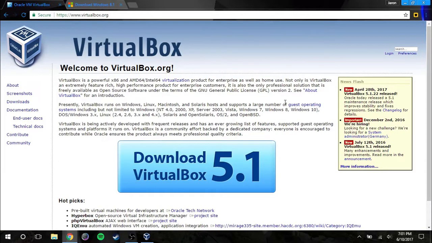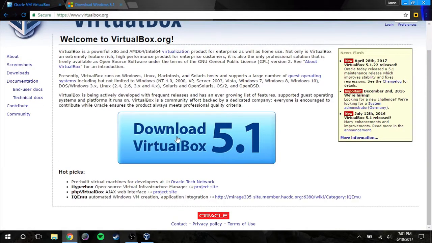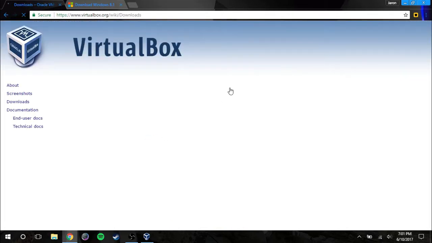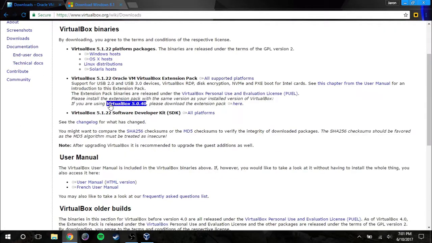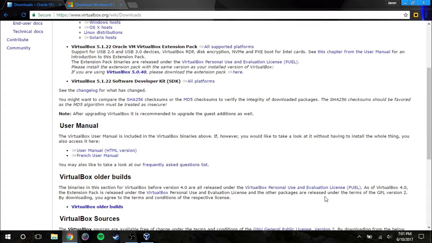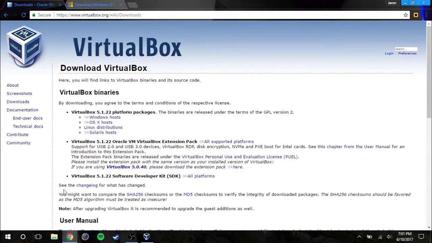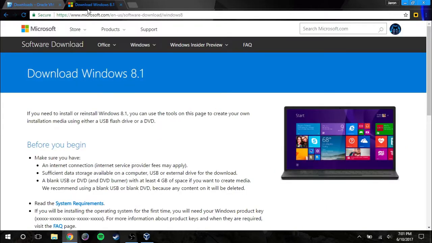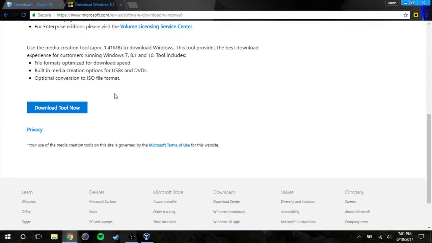So we're going to need two files, VirtualBox 5.1. If you click on download, it's going to bring you to this page, and then you're going to click on Windows Hosts. And as you can see, it'll download that. Now I'm going to cancel it because I already have this installed. So once you download that, go ahead and install it normally, accept everything, and once it's installed, we're going to have to go and download the Windows 8.1 ISO.